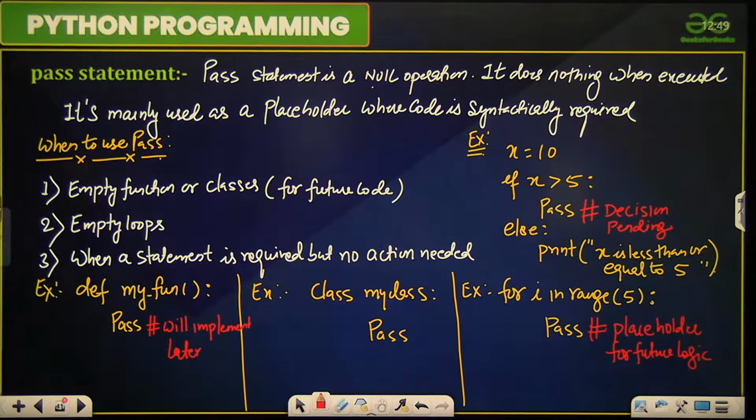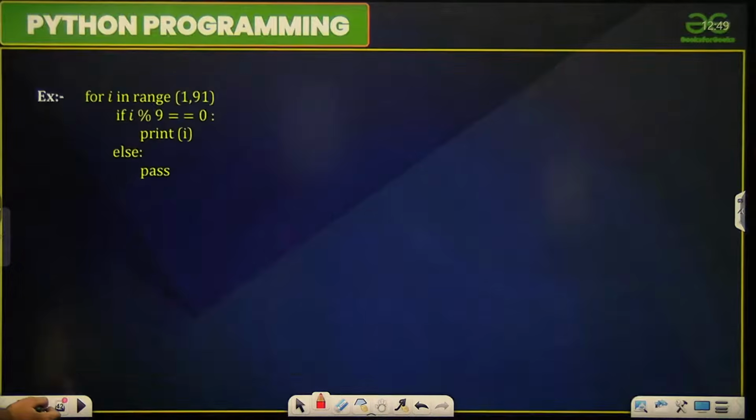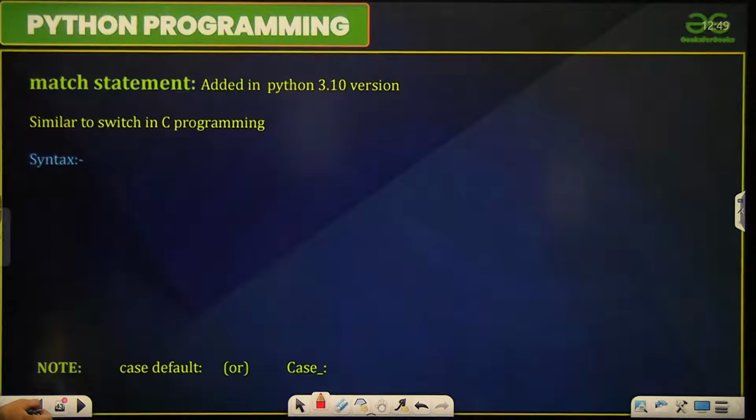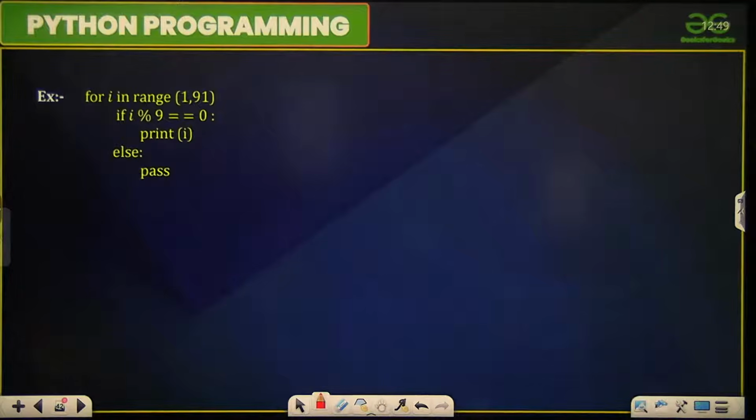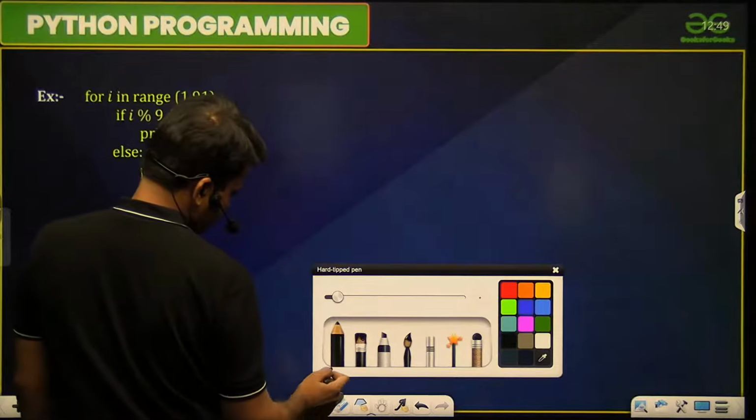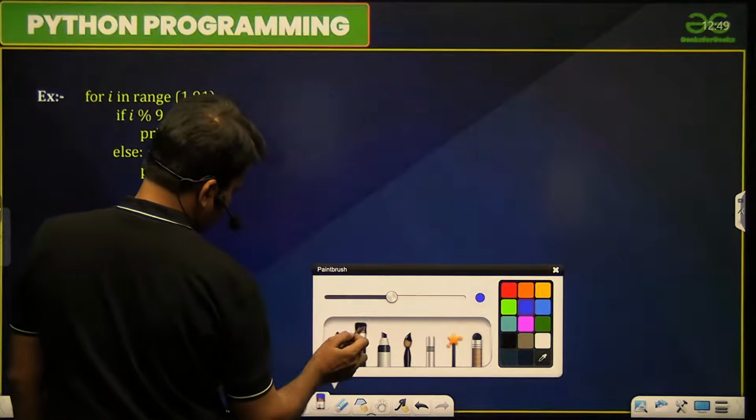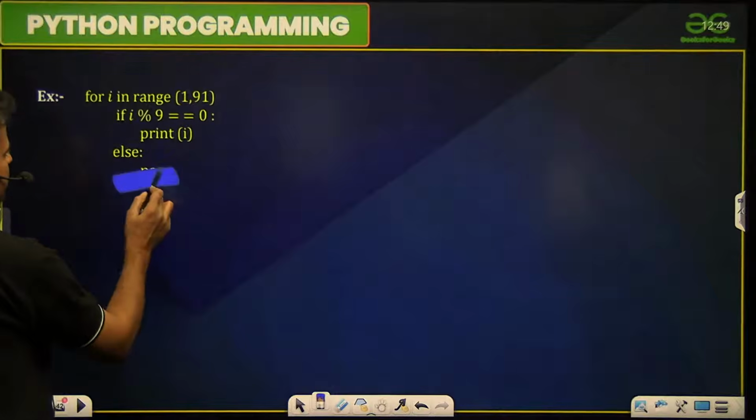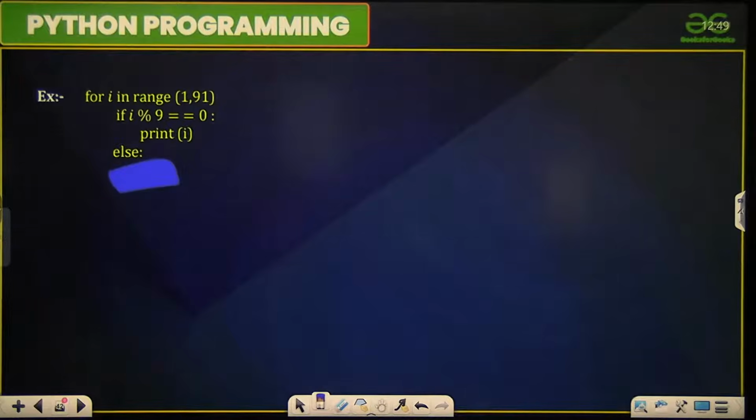Okay. So this is the use of pass. Okay. So what is the output of this, student? If this is not written, what will happen in this? What is the output of this code? Tell me.